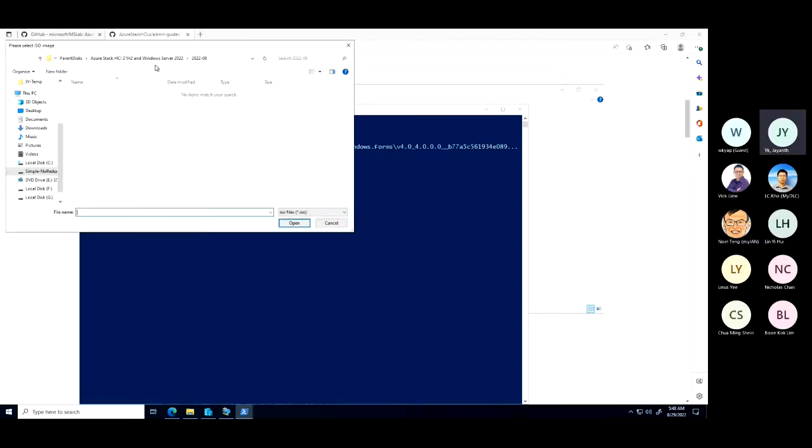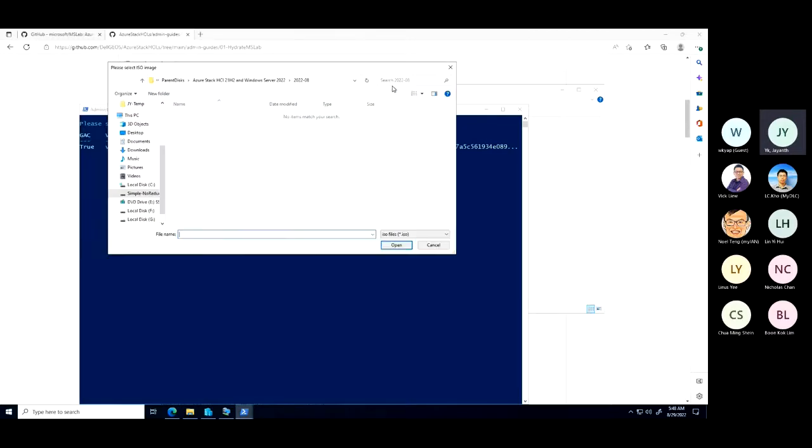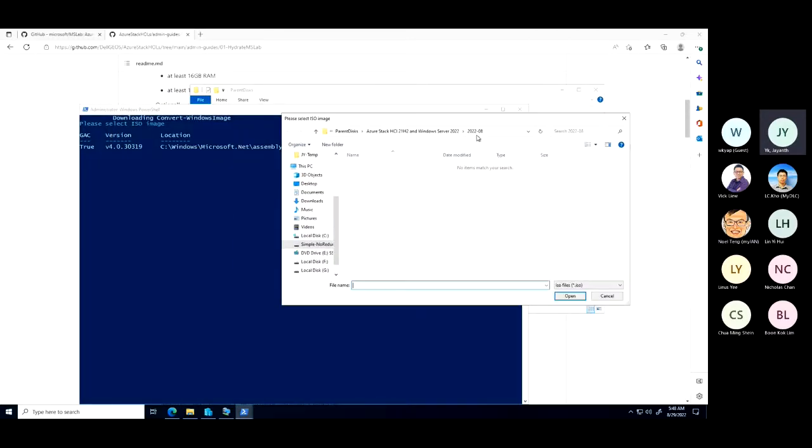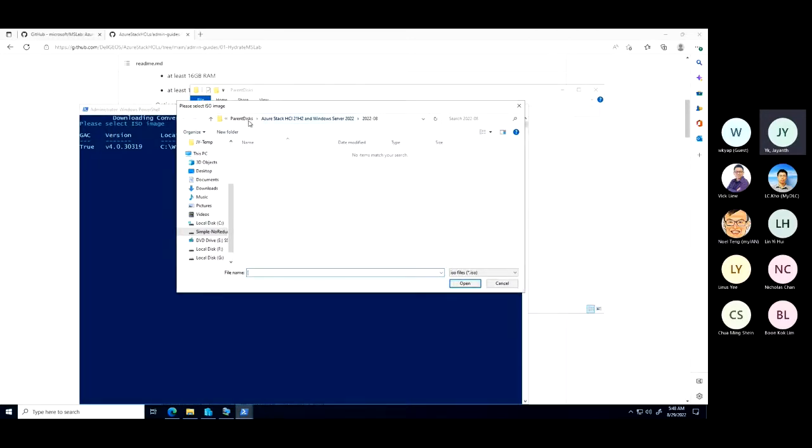All right, so can you see this now? It is asking you for the Azure Stack HCI 21H2. This is a script that you would need to point to the Azure Stack HCI ISO. So you provide this ISO to this script.